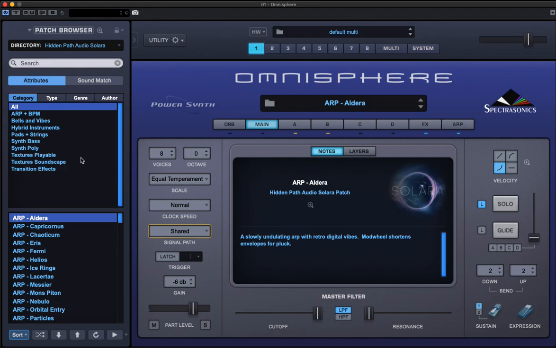So I'm gonna play through some selections here. I'll start with the ARPs. And just a brief note, being a cinematic sci-fi collection, this does have a lot of pads and soundscapes and drones and textures, but there are a lot of rhythmic patches, and I will explain which patches do what as I go through them.